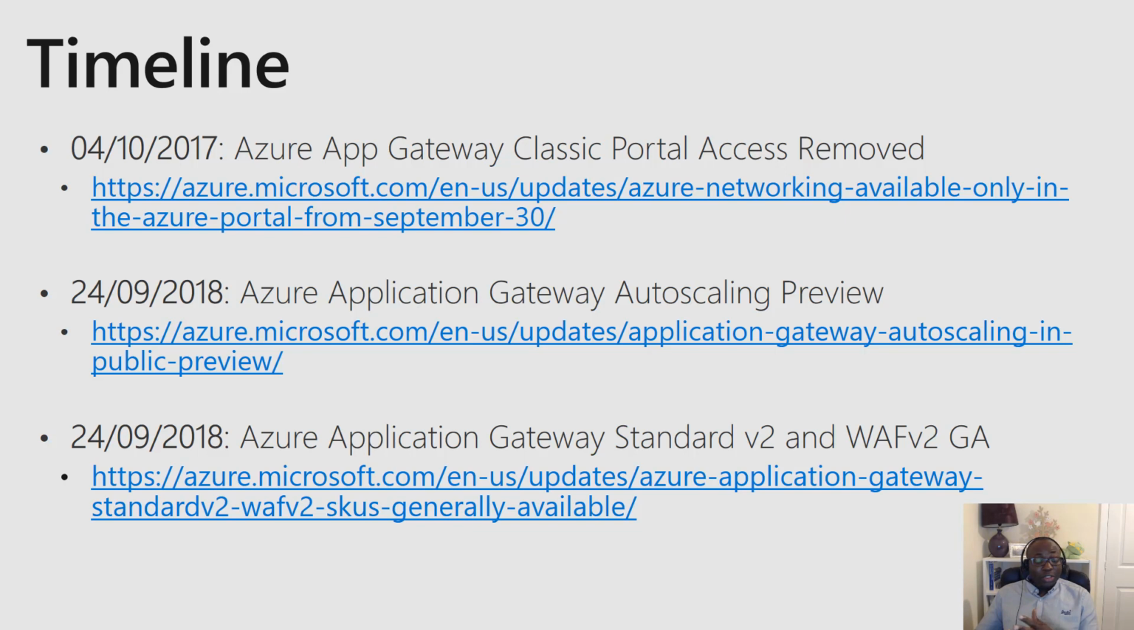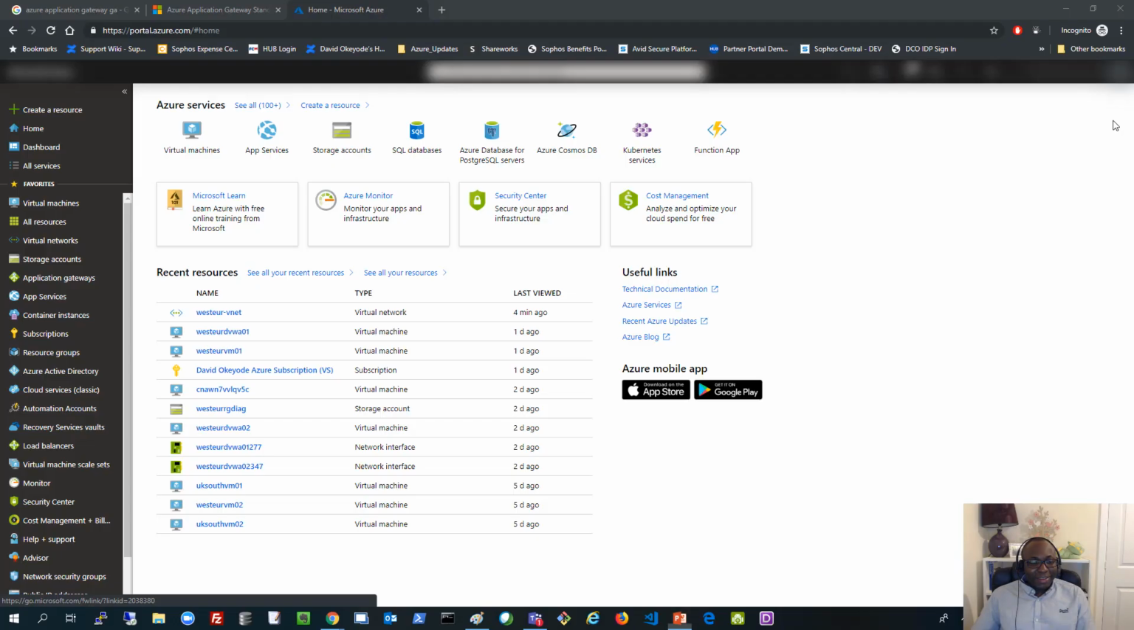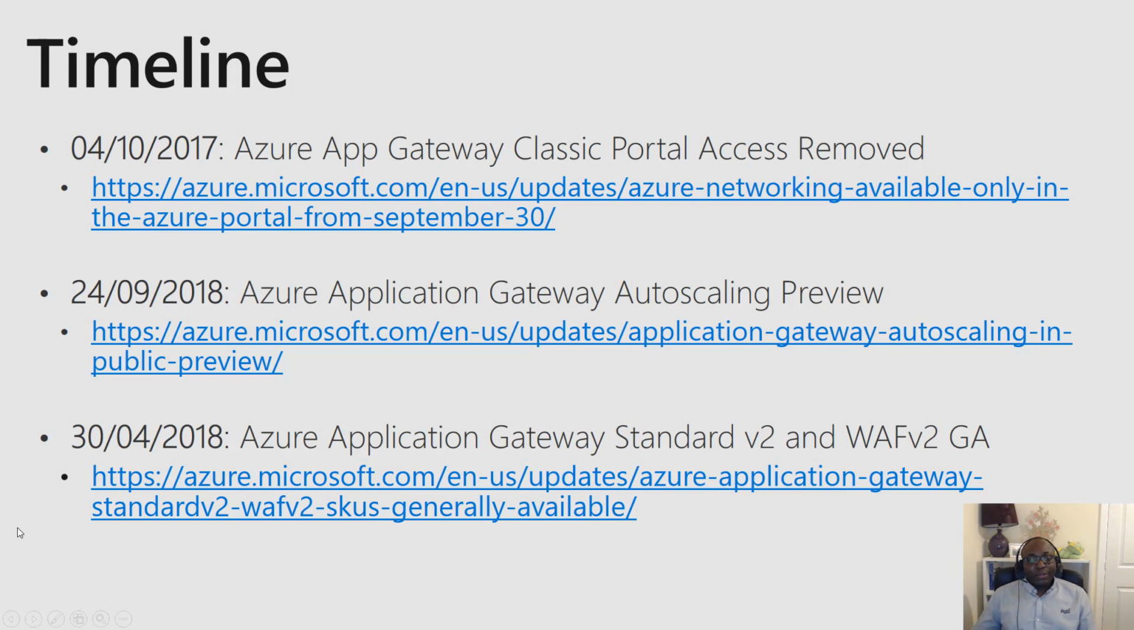And then just much more recently, no, that's not correct. Let's fix that date. That was probably 30/04. Let's go ahead and fix that. There we go, that looks better now. So 30/04 2018, the Azure Application Gateway Standard version 2 and WAF version 2 became GA. All this will make sense as we go on.